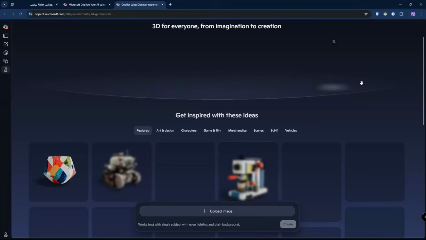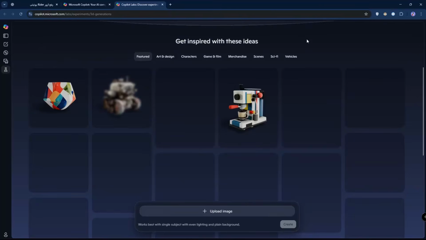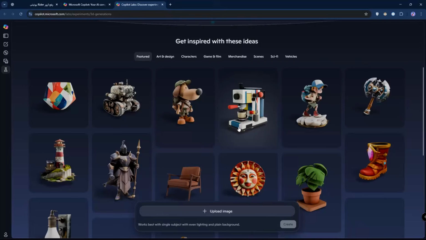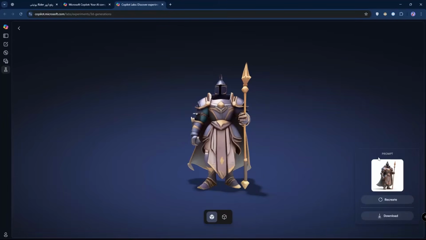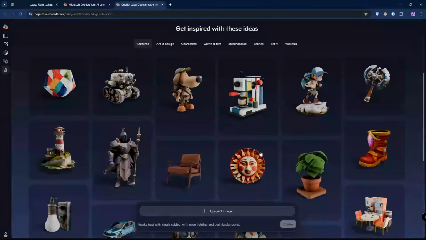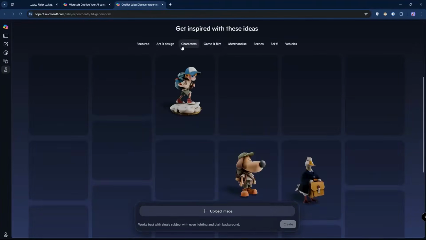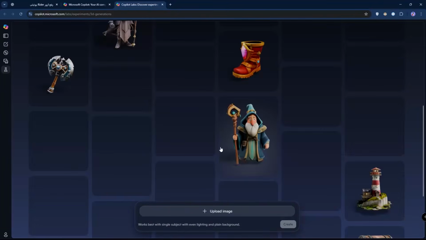Here we have this library of 3D models that Microsoft provided for us. We can use them, or we can create our own 3D model. It's really easy. You just go to Copilot and send an image and say you want to create a 3D model, and then it will give you these amazing models that we have here. It's enough for this tutorial.